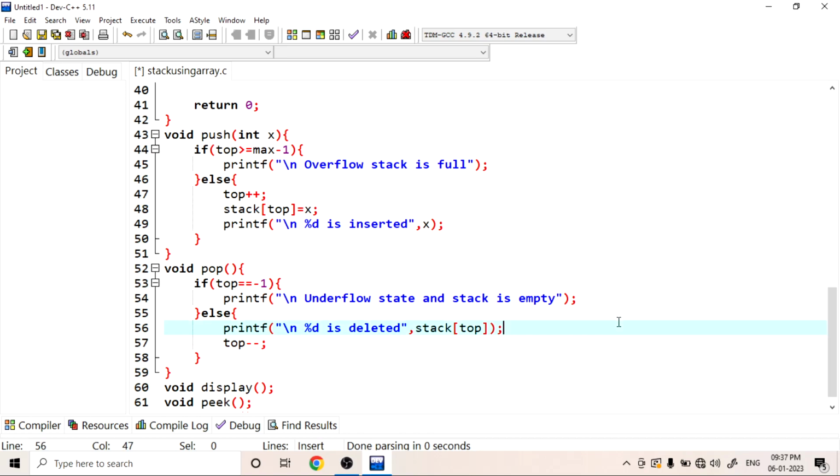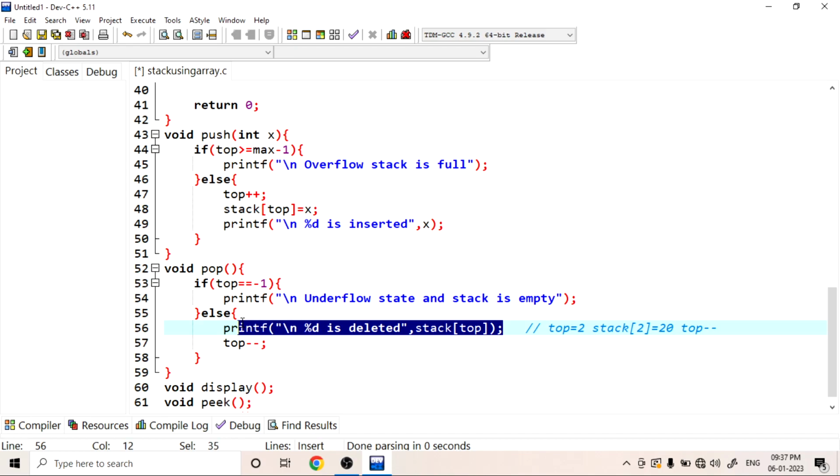What is happening in this particular line is, let us imagine the top value is connected to index 2 and stack of 2 is having a value of 20. So now if top equals 2, that means stack of 2 has the value 20. Now if I have to delete this value, all I simply do is top minus minus. But if I don't print this particular line before doing top minus minus, the stack of 2 won't be accessible later on.